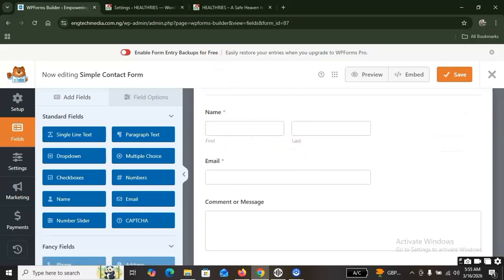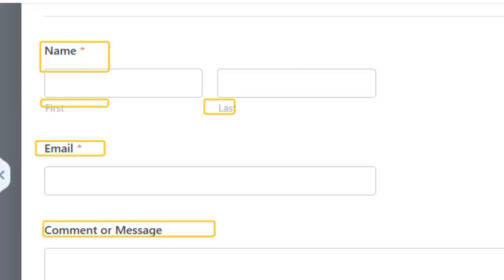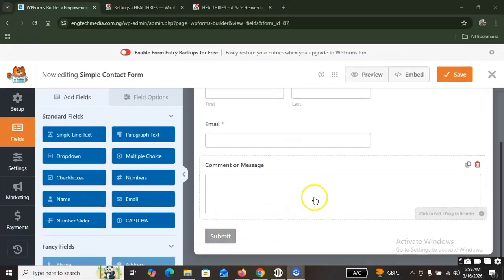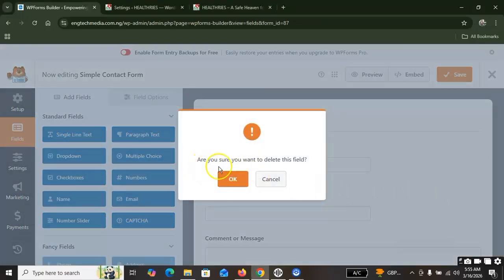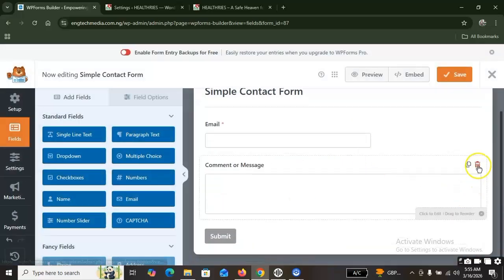So let me zoom in so that you see the information that we have here. So we have user, this is your first and last name, this is your email, and this is your message, and then you have your submit button, to submit your information. We don't need any of that. So I'm just going to go over here and delete this. Are you sure you want to delete this field? I'll click on OK. My field is gone.